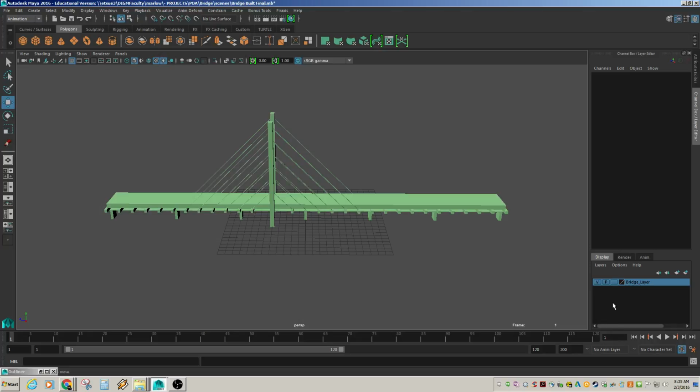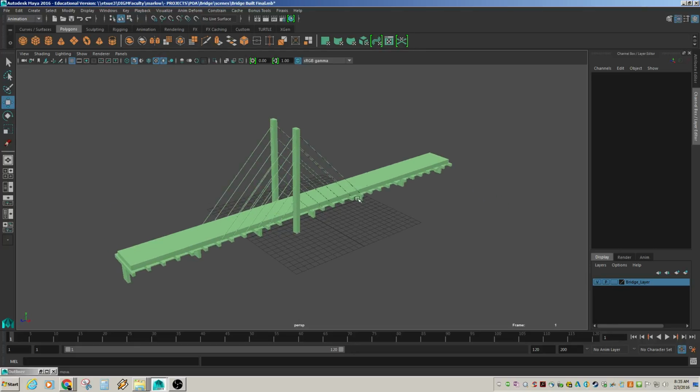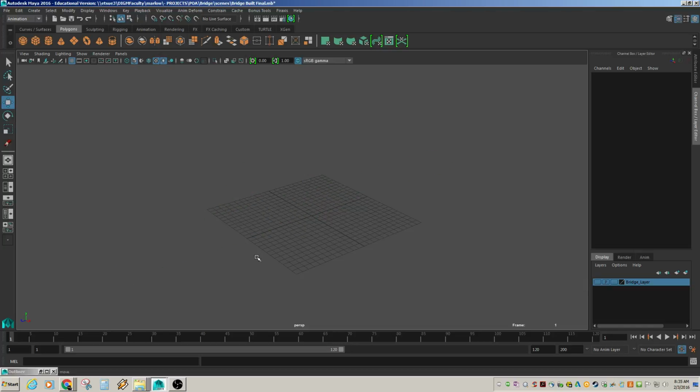I'm going to just turn off the visibility of this layer now, because I really just want to be able to work in my scene and not have to work around the bridge. So I'm just going to turn that off. And we're going to get into some very basic modeling now.